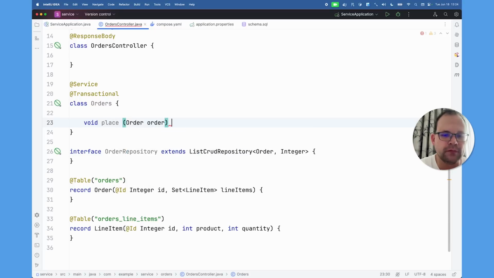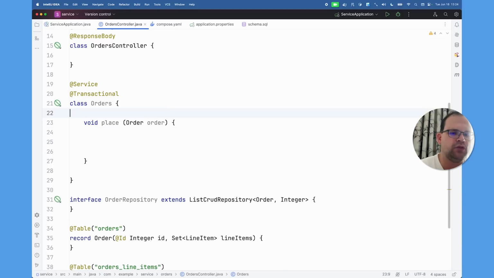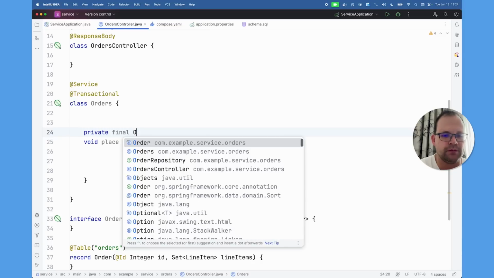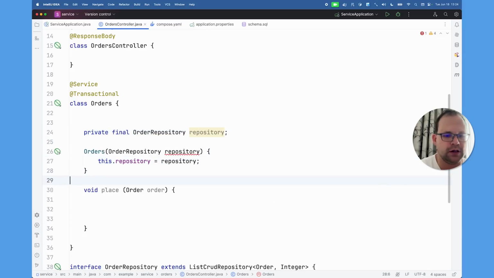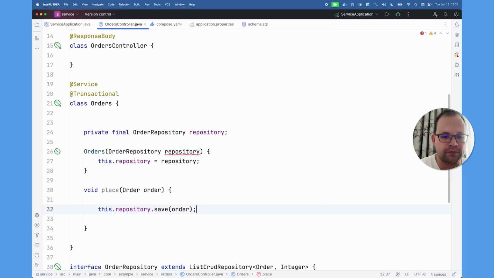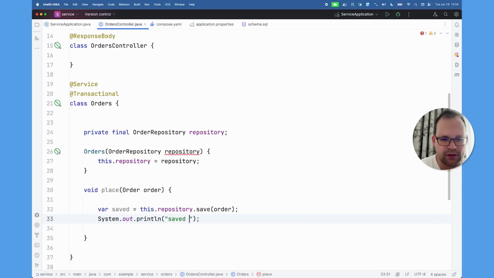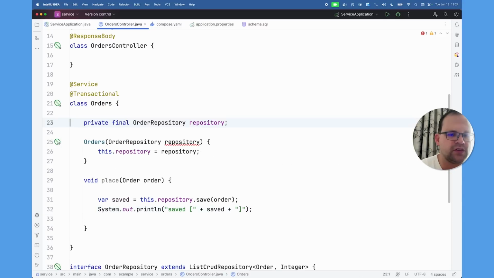So here's an order. Okay, it throws an exception, I guess. Actually, we don't even need that. We'll do that. And what does that look like? Well, we're going to inject the repository. So there is that. Good. And we'll say this.repository.save order. And we're going to just assign that to a result, and we'll log it out. Okay. Var saved, system out, saved. Very good. Okay. So there's our very simple service as such.